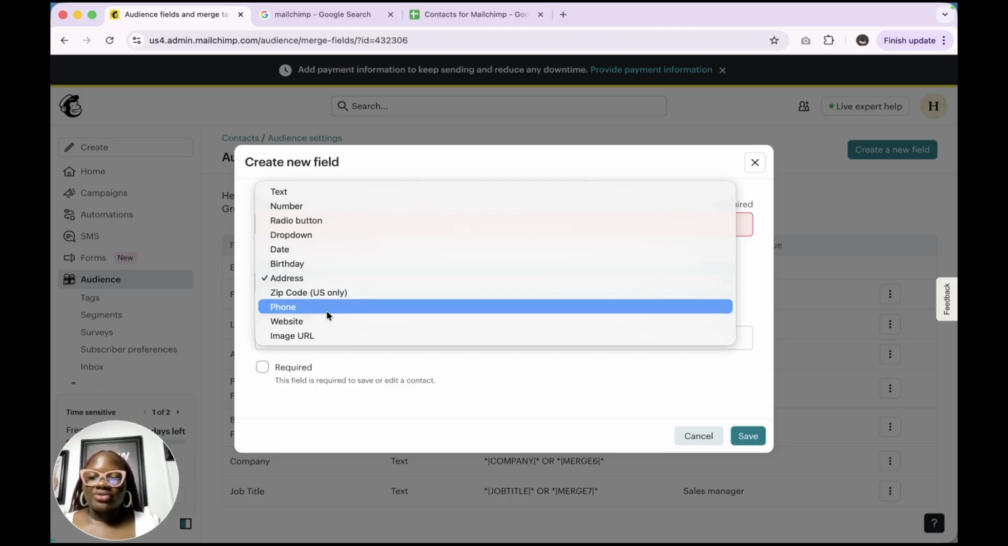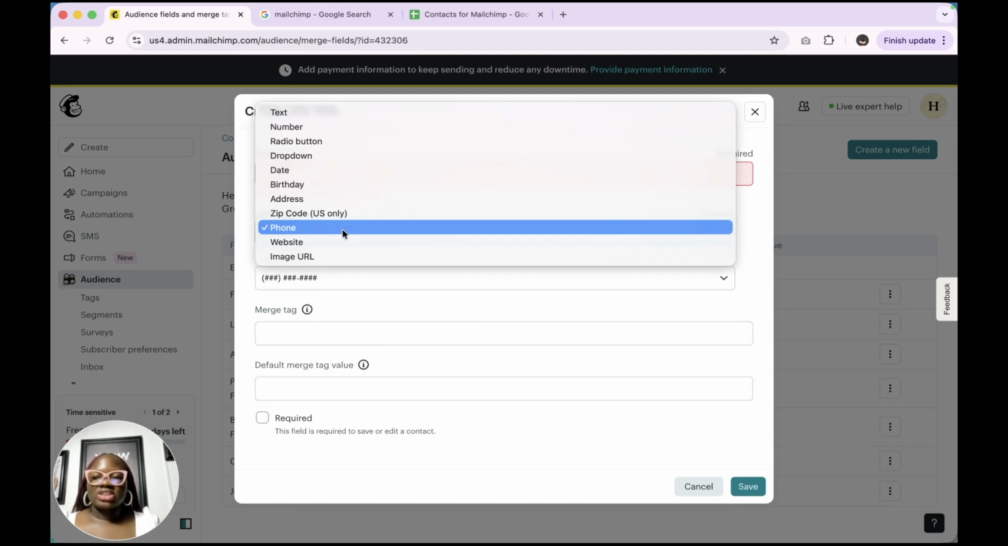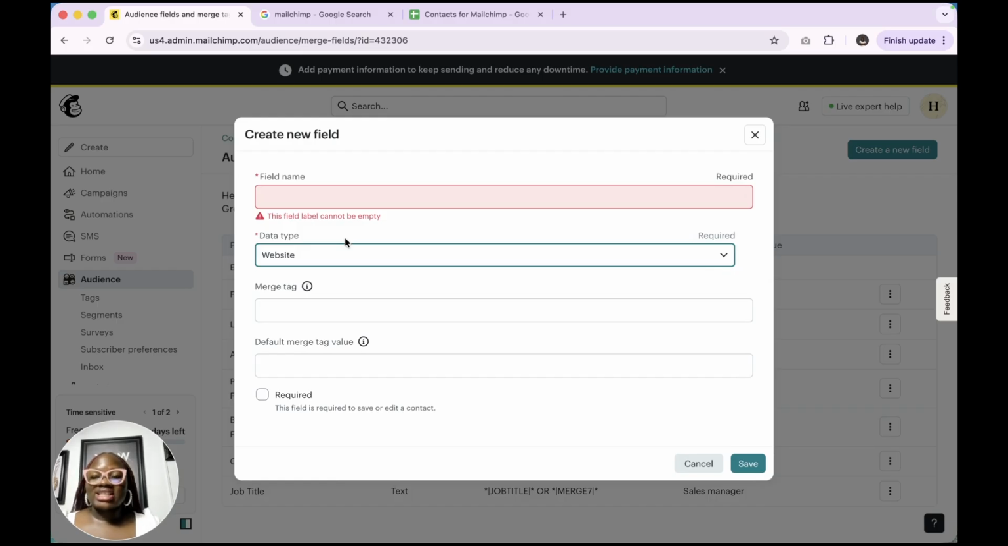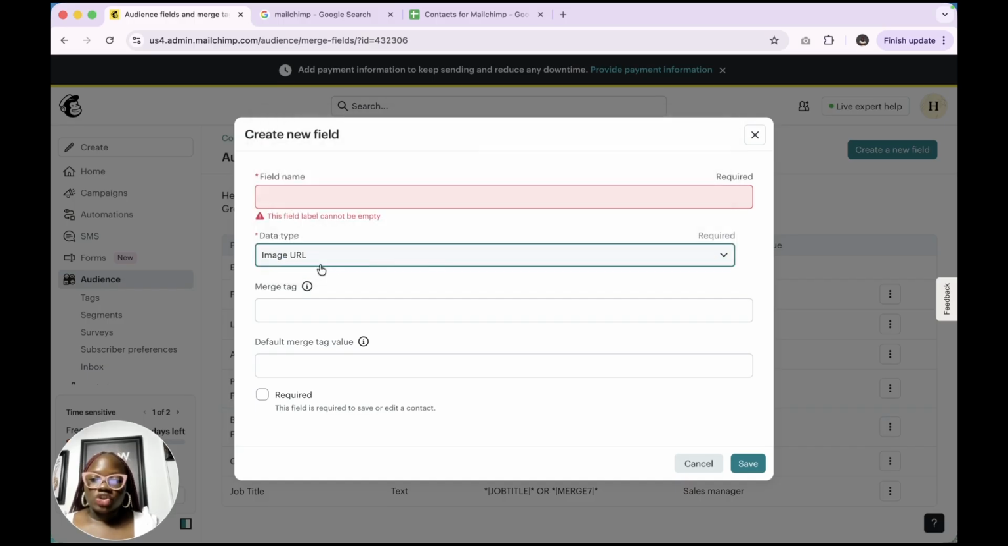And we have the phone field where we can ask for their phone. Maybe you want to ask for their partner's phone number or the parent's phone number, whatever it is you want to ask, or the salesperson's phone number. And you can also ask for the website, where you can ask them for their website URL, and that is going to add that in. And we have the one for the image URL, where you can ask for the image URL for a particular image you want the contact to share with you. So that is all of the fields.